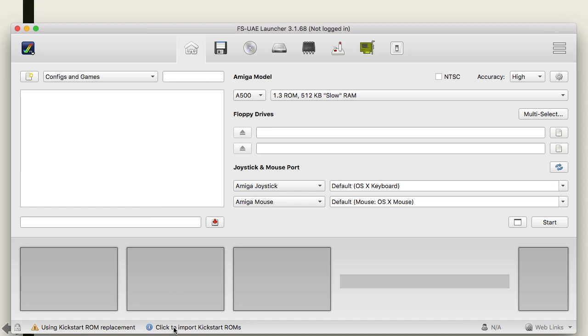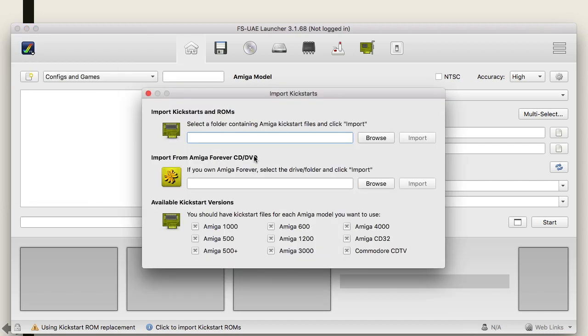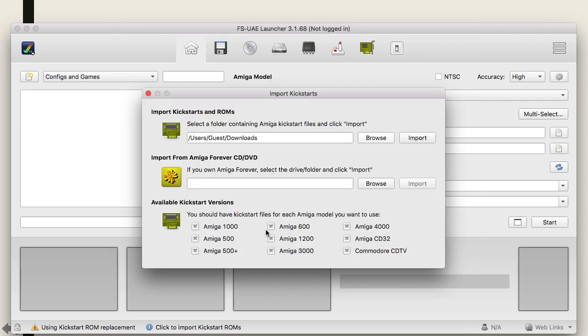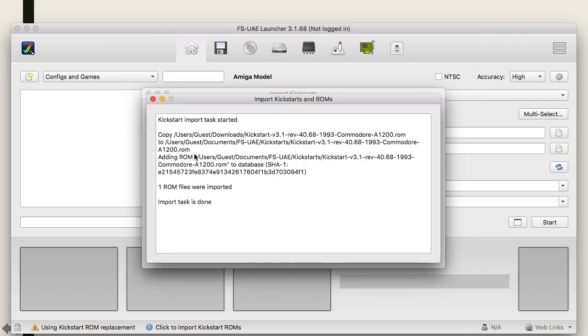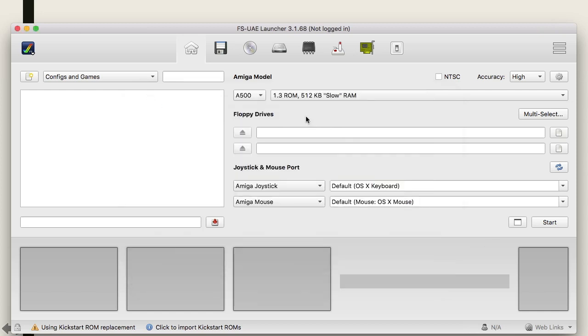You can either click down here or you can click up here. If you have bought this from Amiga Forever, you can use this place. I had mine in the downloads folder, so let's try to find them. Downloads, that's the folder. Now it will see if it finds it. Yes, one ROM is imported, and then you see Amiga 1200 down here. Good. So now that's done.